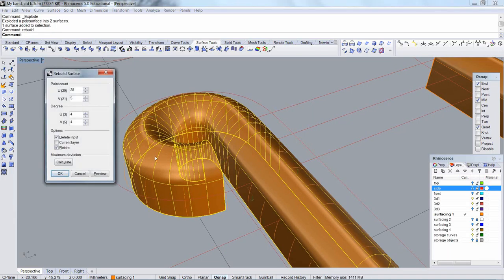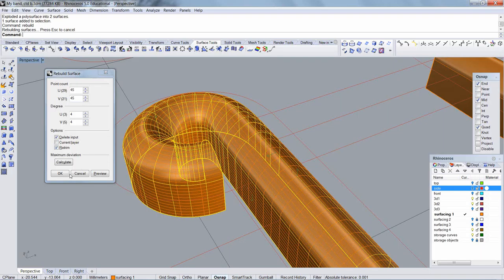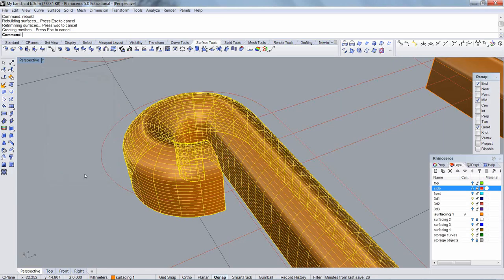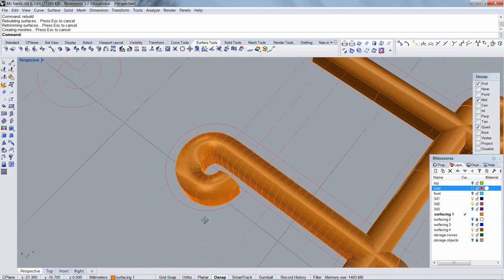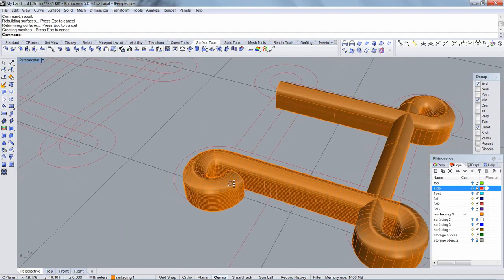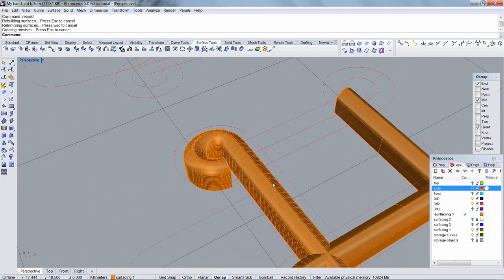I'll rebuild it. Right now it's 29 by 21. I'm going to increase, I'm not sure which direction is which here on Rhino right now. I need it to keep the point in the middle, so I've got to have an odd number for sure. I'm going to set both of these to odd numbers. I'm going to set it to 45 by 45. That should keep the integrity of my shape. And try flowing it again.